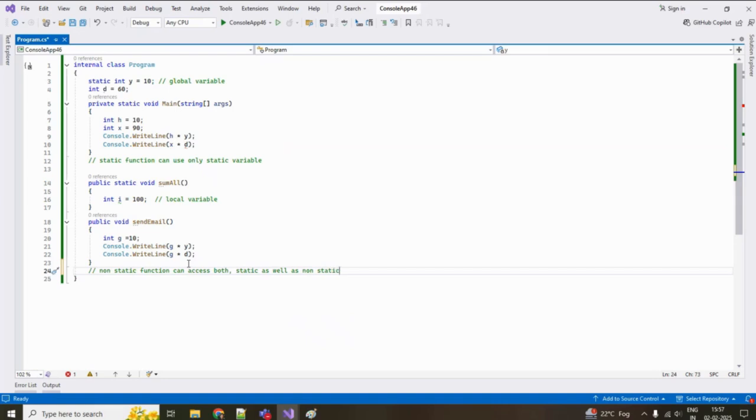I know these are the basic things, but we should know about these things as well, because it will help us when we go for the framework. Now, local variables can be in a static function as well as in a non-static function. Here, the local variable is inside the static or non-static function.